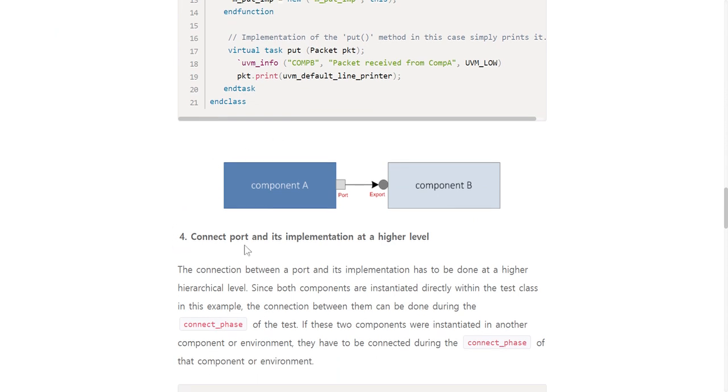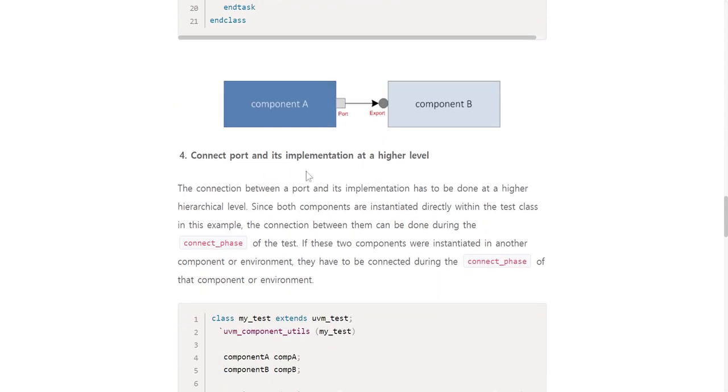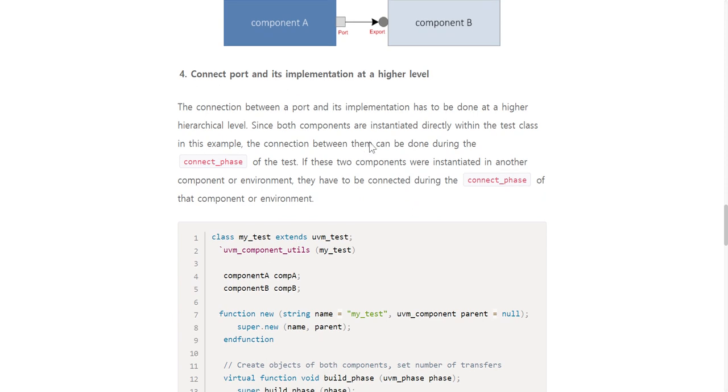4. Connect the port and its implementation at a higher level. The connection between a port and its implementation has to be done at a higher hierarchy level. Since both components are instantiated directly within the test class in this example, the connection between them can be done during the connect phase of the test. If these two components were instantiated in another component or environment, they have to be connected during the connect phase of that component or environment.